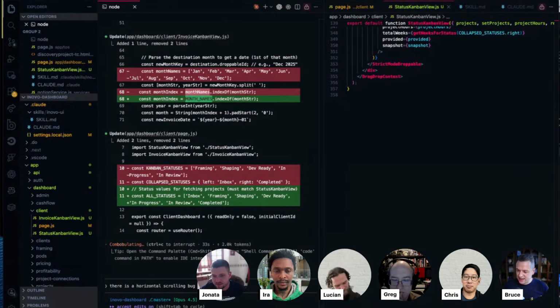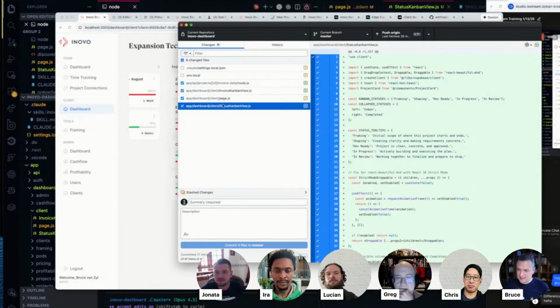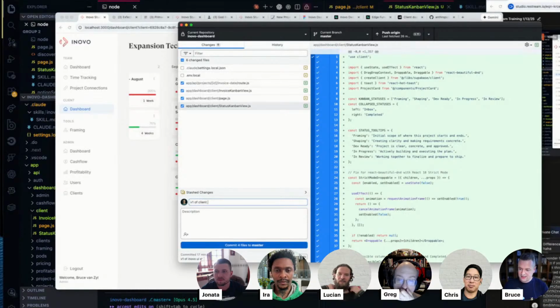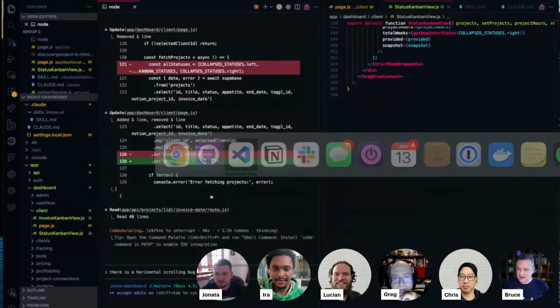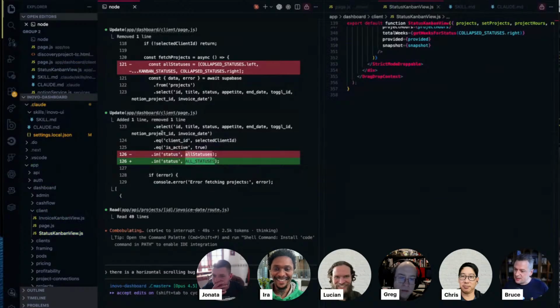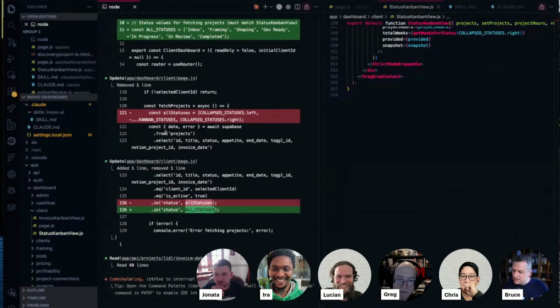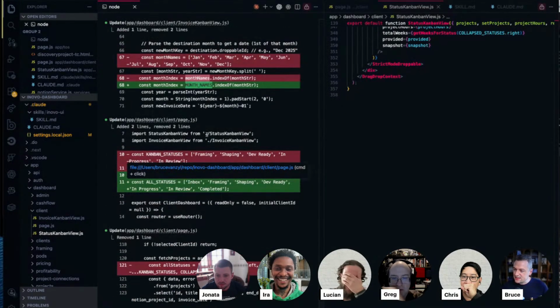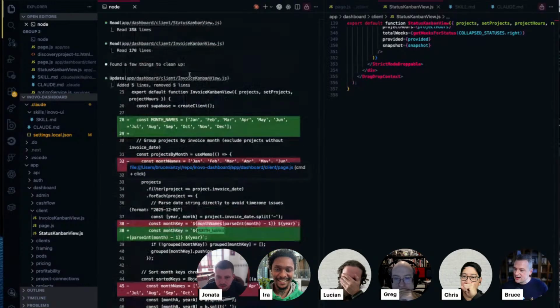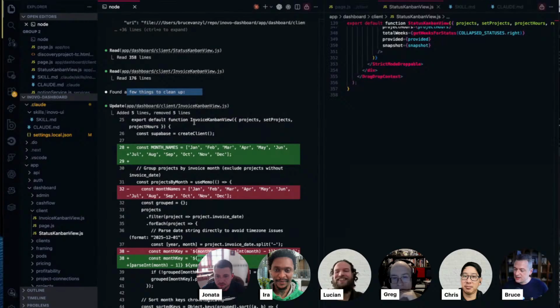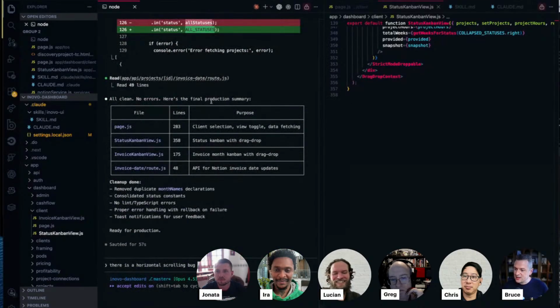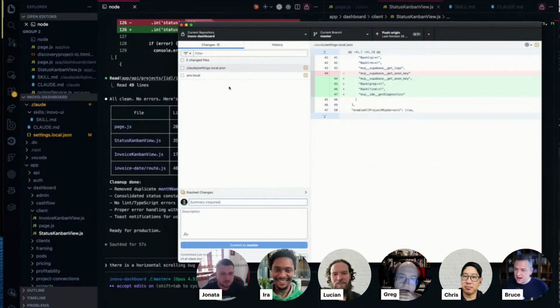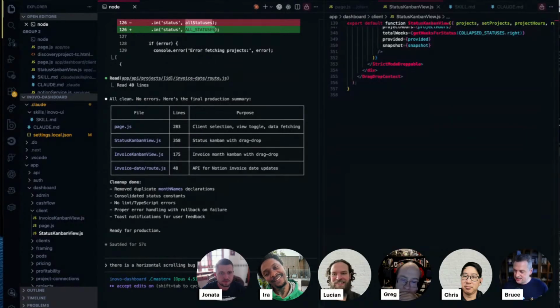Since it's pretty good right now, and I'm pretty happy with the way this is going, I'm going to go and say v1 of client invoice view, just to clean that up, and then I can see what other differences are happening here. What is it grabbing? So it's cleaning up some unused stuff here. Let's see what it did. Maybe it's standardized. Found a few things to clean up. Good. You go and do that. Here, all cleaned up, no errors. Here's the final production summary. I think I committed it before it even finished.